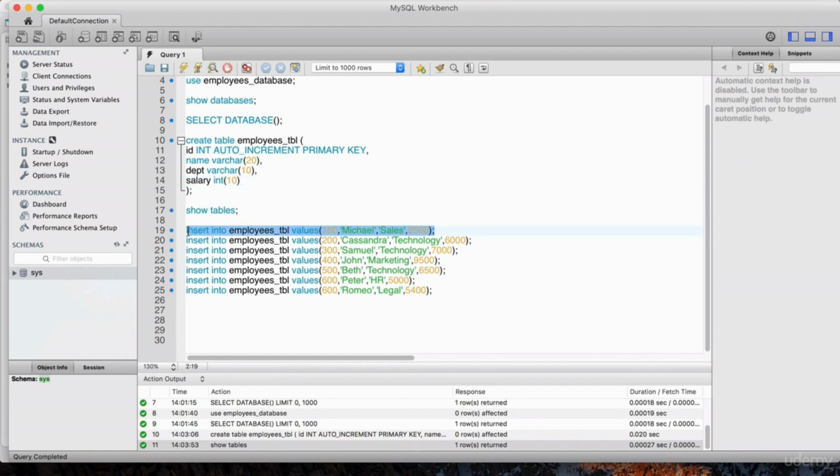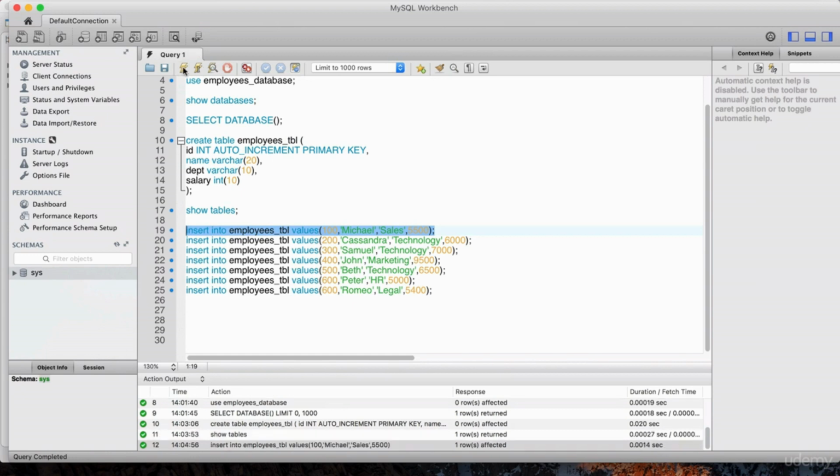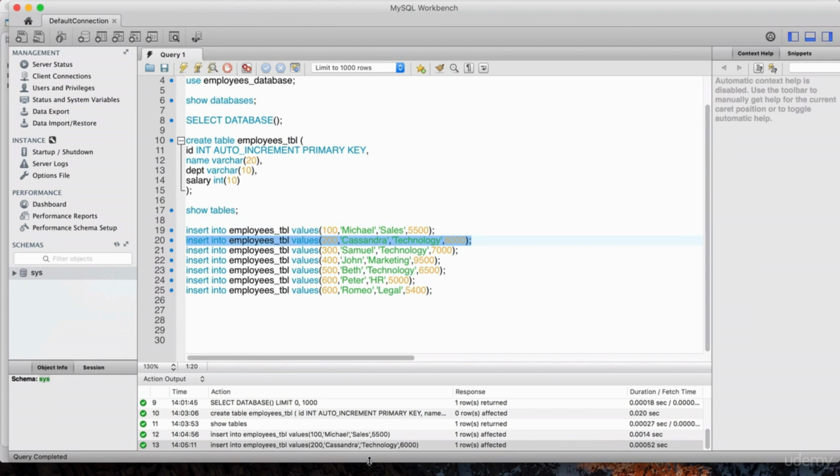So let's highlight this first line, hit the execute button, and there we go. It says insert into employees table values, blah, blah, blah. Okay, so it inserted those. The next line, I'm going to highlight this and execute this line. So let's just hit the execute button. And there we go. That line was also inserted.